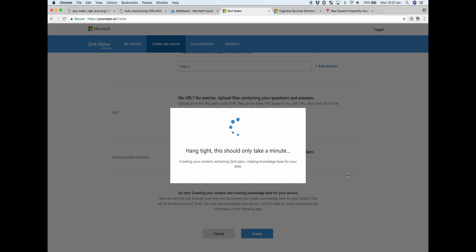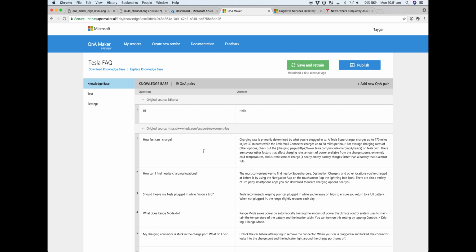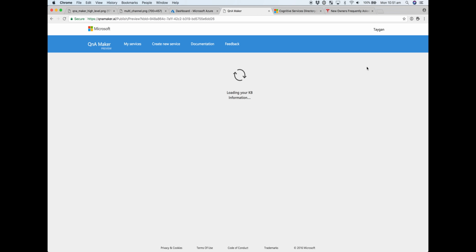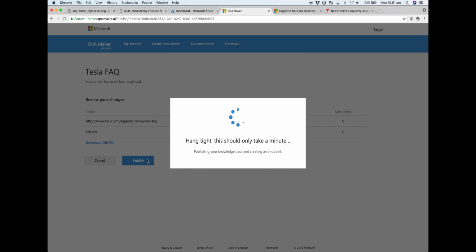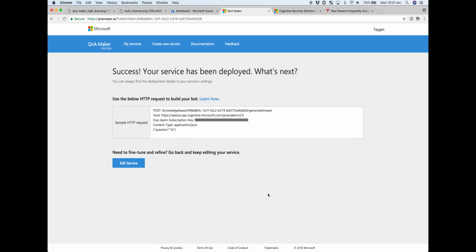And that's it. Once you've clicked create, behind the scenes, QnA Maker will scrape that content, extract the Q&A pairs, and will have trained the model. So we can go straight to publish. Within a couple of minutes, we already have our endpoint.